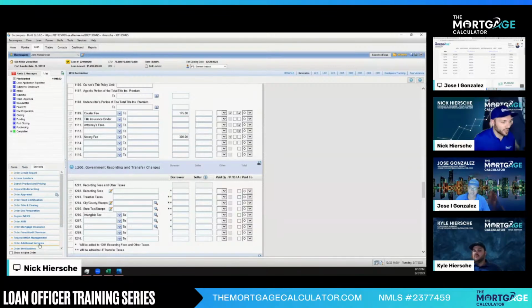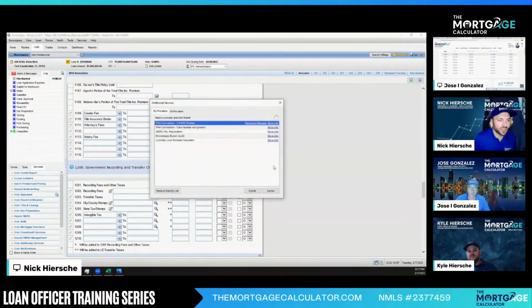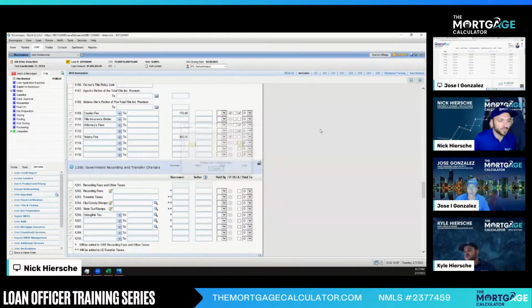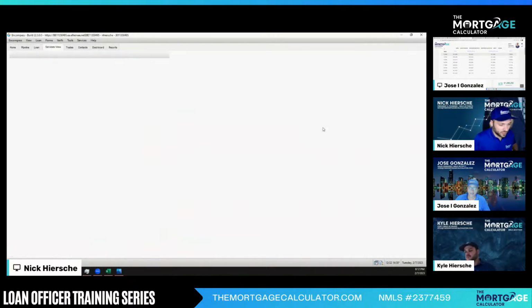I guess we could do it here, just so everybody can see how it works. But you should take out the other fees that are in there right now, because it may mess up the auto-populate. Yes, that is true.